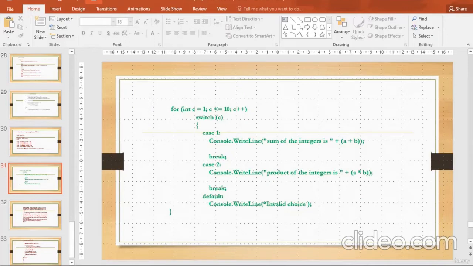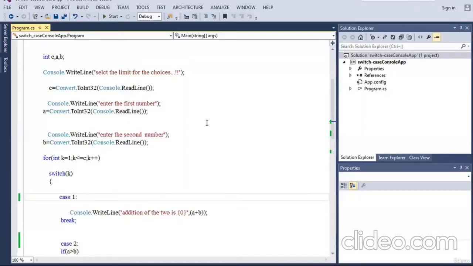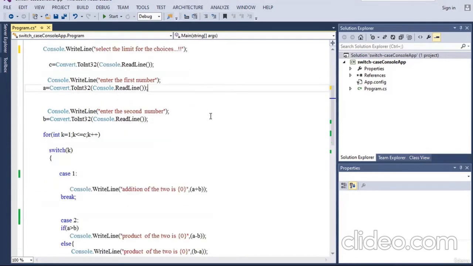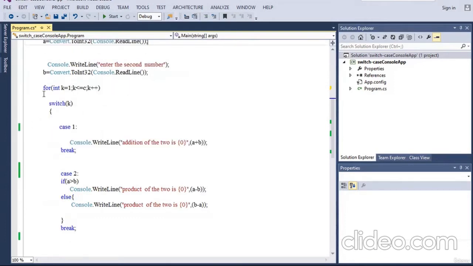Now let us analyze the same situation on a Visual Studio platform. So we visit the Visual Studio debugger. Now we have declared three variables C, A, and B. A and B are the two operands for which we need to do the operation, and C is the decider of the limit of how many operations you want to carry out. All three, C, A, and B, are decided at the runtime environment. Here K has to iterate from the value 1 till C, because K is the decider of how many operations you want to carry out, and C will decide till what limit. That will be decided at the runtime when you feed it.